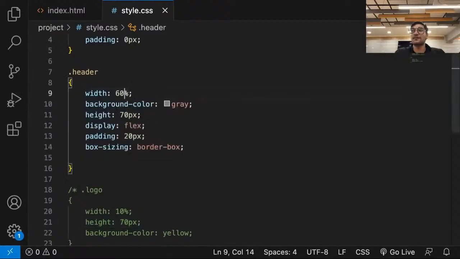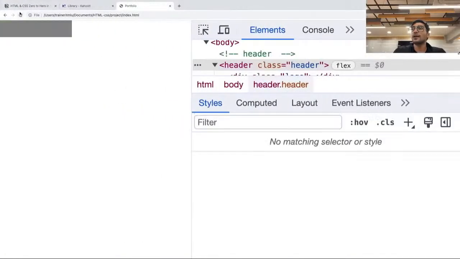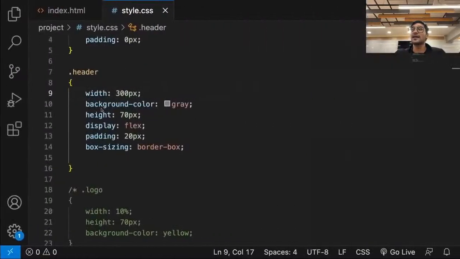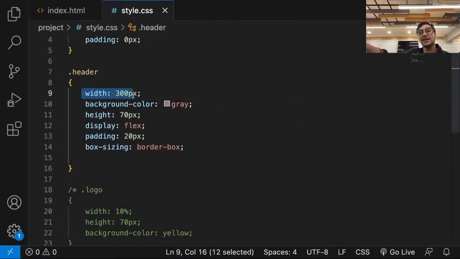Is that clear, guys? For example, if I again go here and give it 300 pixel, see, I have given it a width of 300 pixel, but the width that is getting applied is 260 pixel. Why? Because the extra 40 pixel of padding, it wanted to adjust in that given 300 pixel. So now it's trying to adjust the extra padding as part of the height and width. Here I have given 300 by 70, but in the browser, it becomes 260 by 30 so that it can adjust the 20 pixel padding from all sides as part of the height and width. Is that clear, guys? Everyone understood?